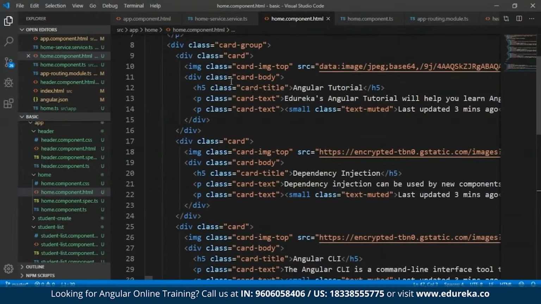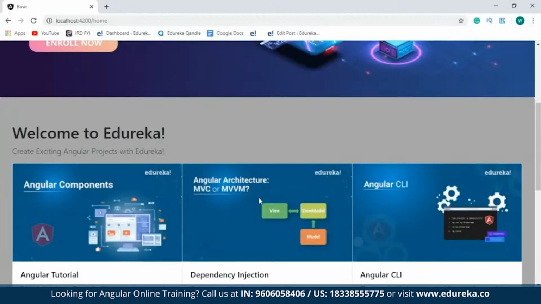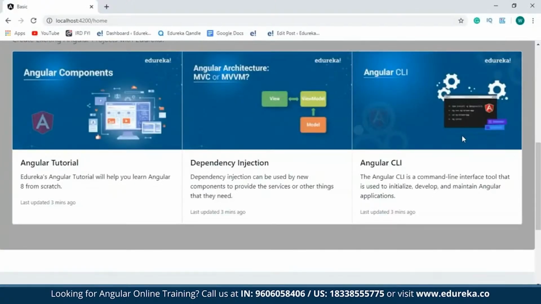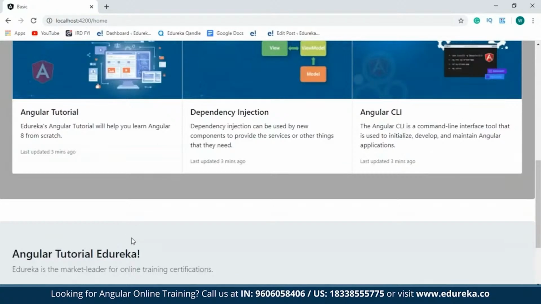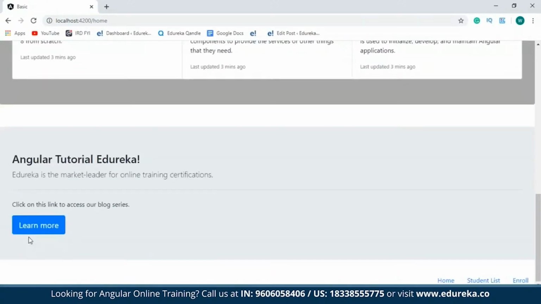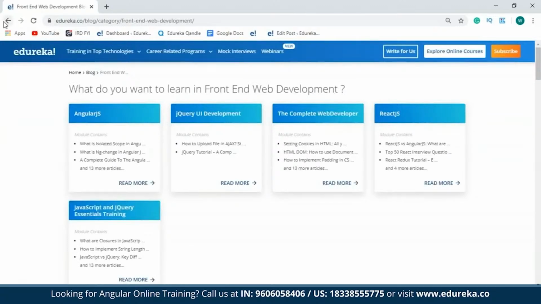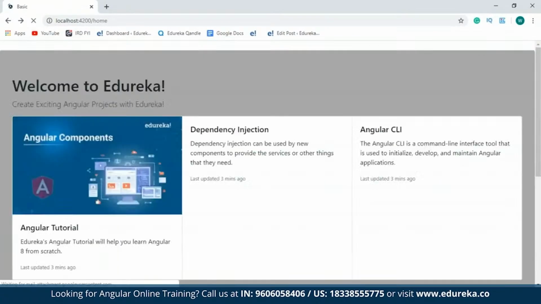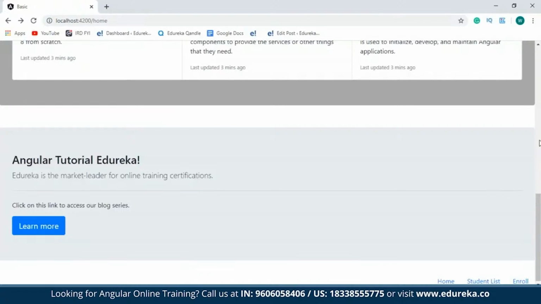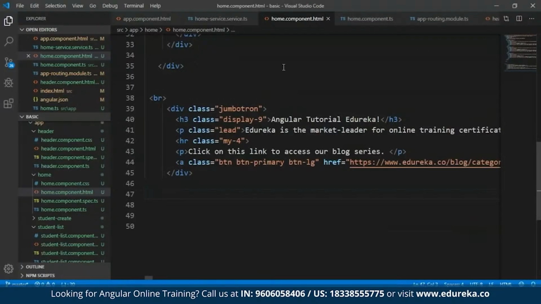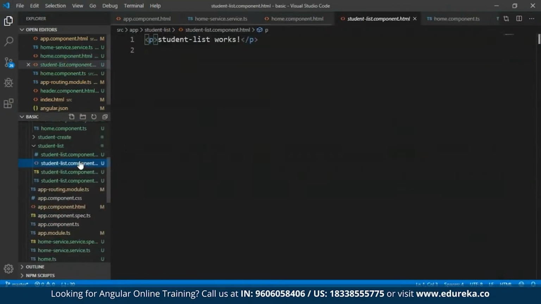Not just that, I also have some cards over here that are aligned next to each other. And within this, I've just specified a few blocks that are very important. Finally, I have this last Jumbotron, which contains a link to all the front-end web development blogs of Edureka. My homepage is ready. Now I'll move on towards the next component, that is the student list component.